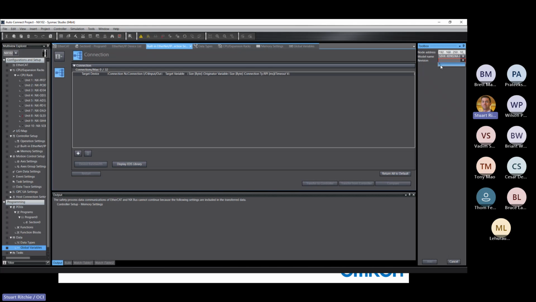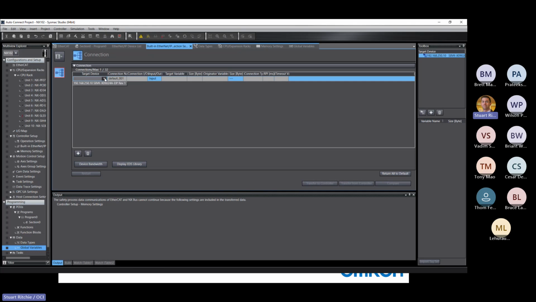If there were multiple revisions, we would have to pick the revision that matched the device. Usually there is only one revision. So we'll click add, and now we have this target device in our project, and we can add it to our connection setup window here. So we'll hit the plus sign, and from the drop down, this will display all target devices that we've set up.